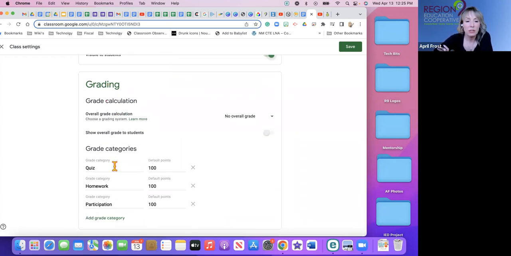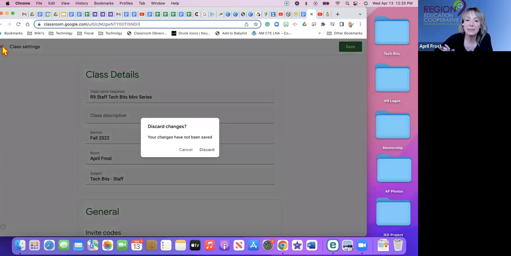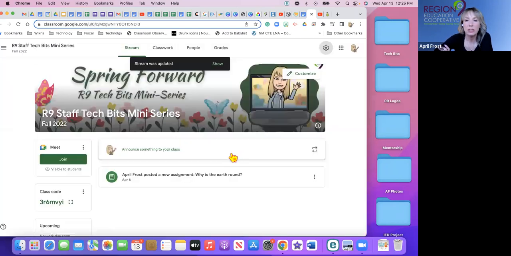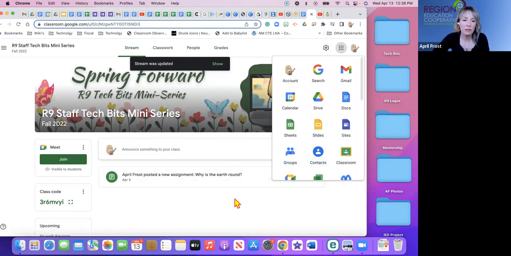Here's your grading calculation. This is where you would probably set up your categories and your percentages or your point system. And then you have total points, weighted by category, or no overall grade. I'm not really sure what those mean. I'm not a teacher, so sometimes I kind of have to figure things out. But anyways, those are kind of the areas that are nice about your settings. I'm just going to discard the changes in case I tweaked anything I didn't want to. You also here at the top can go to other places in your Drive, which is nice.